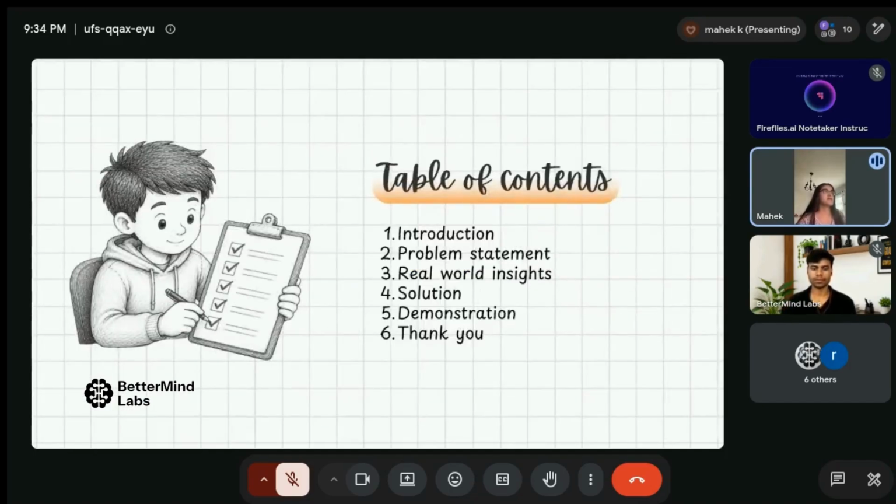We'll be going through the introduction, the problem statement, the real world insights, the solution, and then the demonstration.